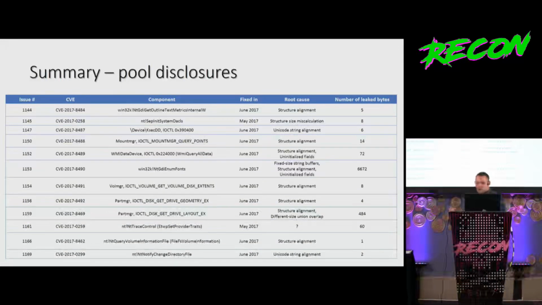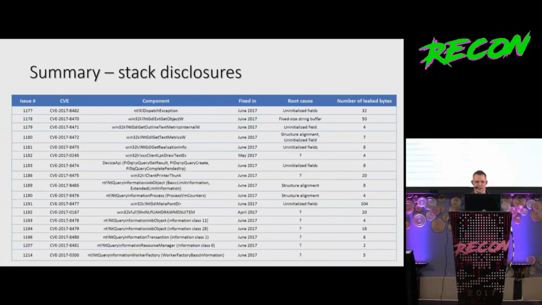The reasons are also very diverse. So we have structure alignments, structure size miscalculation, alignment of Unicode strings, basically all of the things that I mentioned before. And the number of bytes that were leaked is also very, very varied. So it varies from a single byte to 6 kilobytes in one specific case. So a lot of memory was being leaked there. And then you also have the summary of the stack disclosures. All of these bugs will be open in the Project Zero bug tracker, so you will be able to see the actual details and dig into these bugs if you're interested in that.